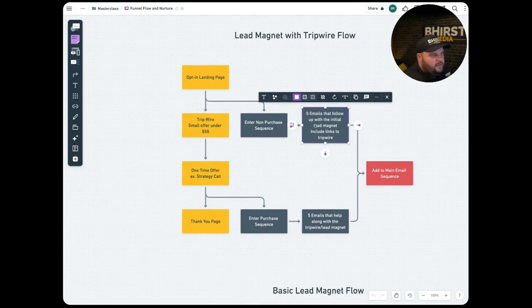What we're doing is sending them 5 emails, not all at once. They're dripped out daily, following up with the initial lead magnet and including links to the tripwire. The reason for that is, like I said, a lot of purchases aren't necessarily made right away on the sales page. They're normally made by people coming back to it later on. After that, we add them to the main email sequence.